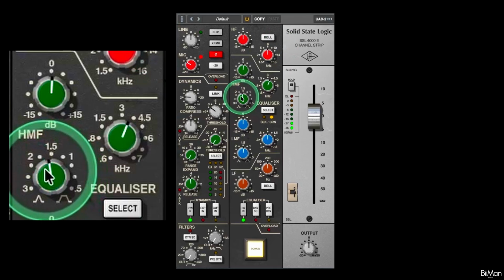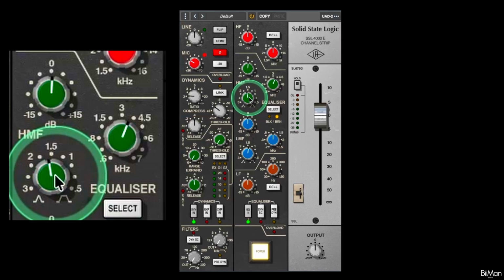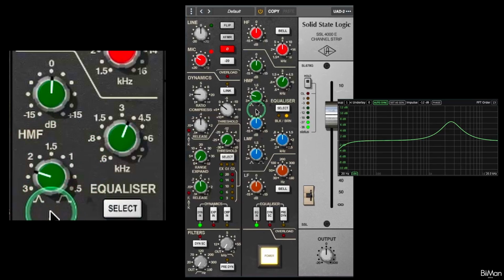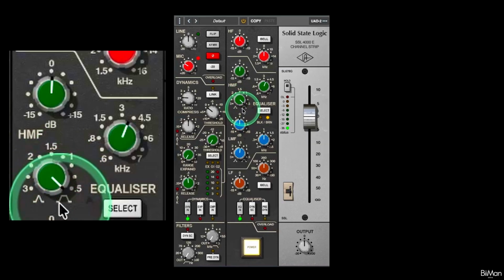You then have the high mid frequency curve directly under the high mid frequency gain knob. Rotating this knob counterclockwise gives you a much steeper slope, and clockwise gives you a wider slope, as you can tell from the indicators under the knob.